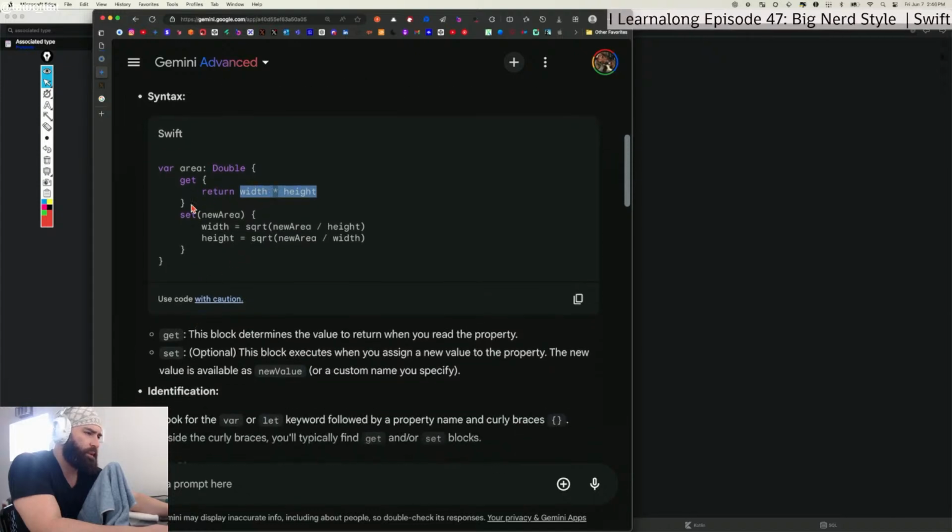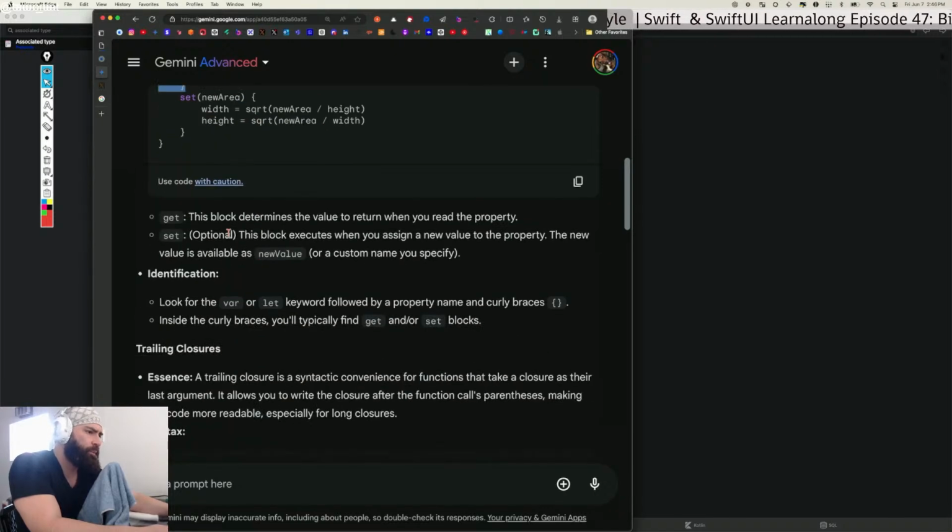So you would use this if you had a dynamic value that you would expect to change, and in real time you wanted to call it and refresh the value. Kind of like with the two-way binding. Get, this block determines the value to return when you read the property.